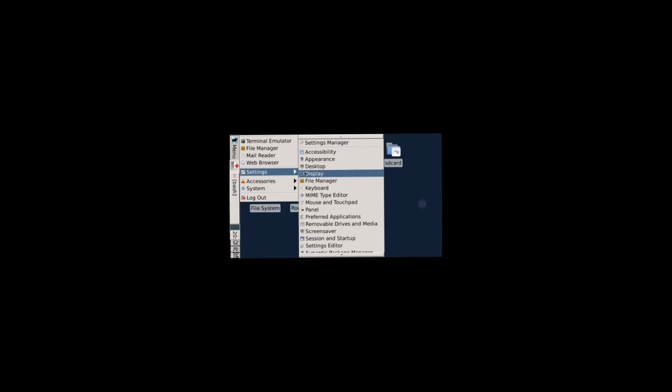It's really cool, and you can set up your appearance, desktop, display, everything. It's really awesome. You can do it on your Android phone. Here you have a terminal.